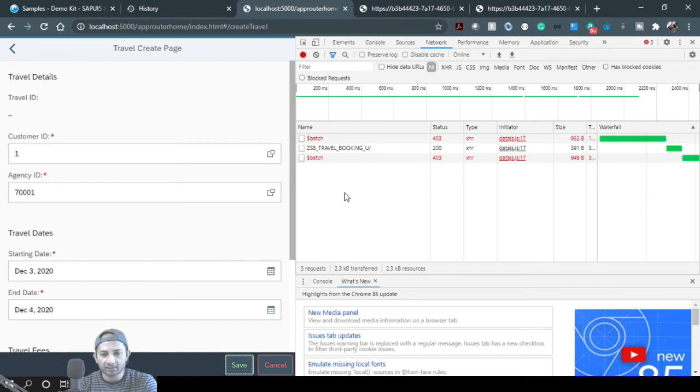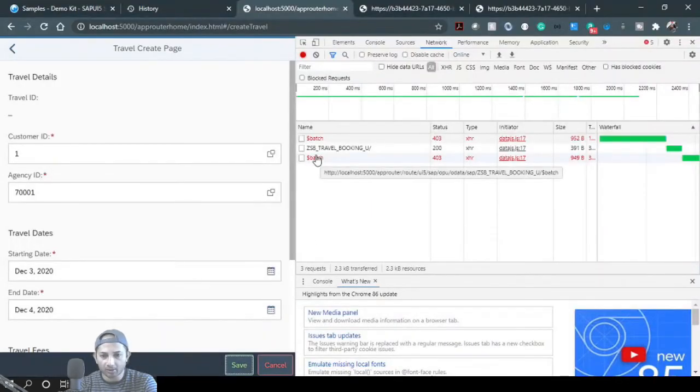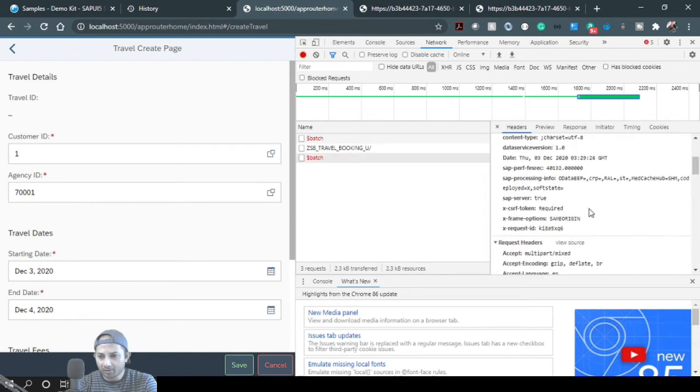That's what I was expecting. The batch call is failing and it doesn't connect to our backend debugger. What's wrong? Let's go and see. If I scroll down a little, it is telling that a CSRF token is required.